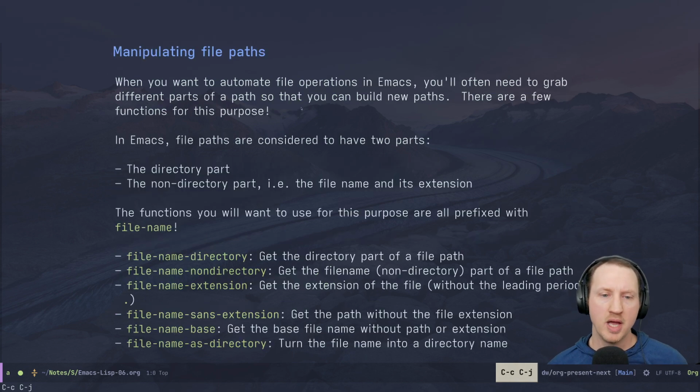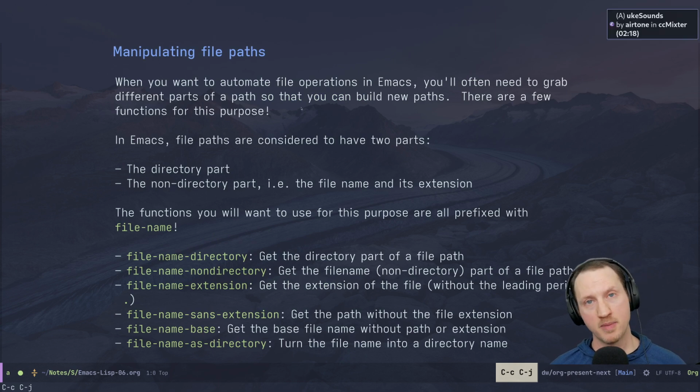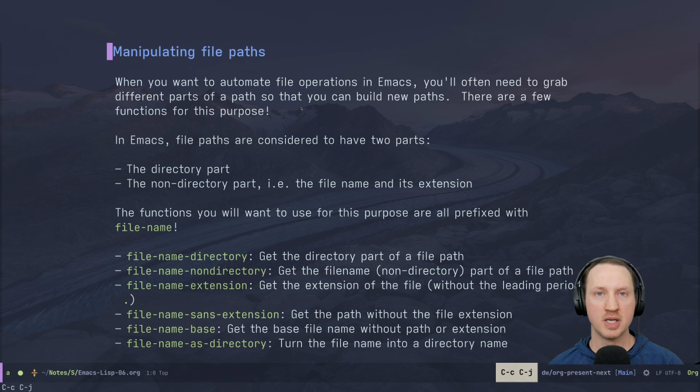All right, so at some point, you're also going to want to manipulate file paths if you're automating any kind of file operations in Emacs. Usually what you'll be doing is trying to grab different parts of a path so that you can build a new path based on those parts. So basically, in our case, if we're trying to get the location where a particular configuration file should live in the home directory, we're going to have to do some calculations on the path inside of the dotfiles repo to generate that new path. So there's a lot of functions you can use for this purpose.